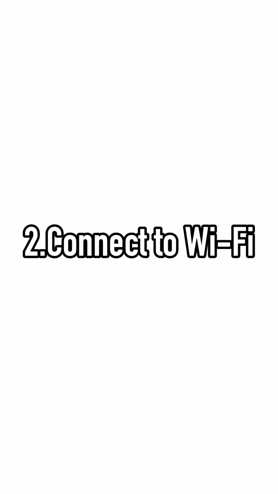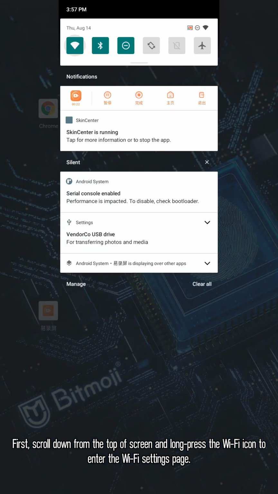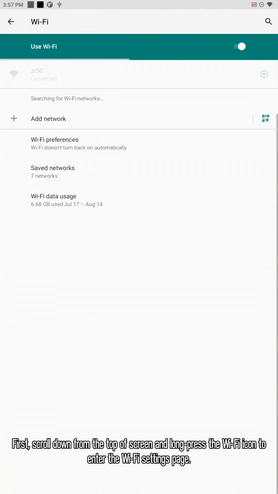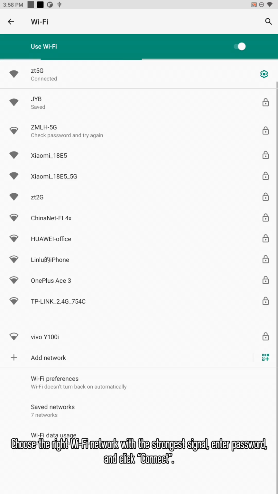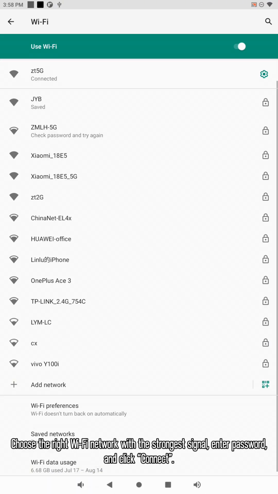2. Connect to Wi-Fi. First, scroll down from the top of screen and long press the Wi-Fi icon to enter the Wi-Fi settings page. Choose the right Wi-Fi network with the strongest signal, enter password, and click Connect.